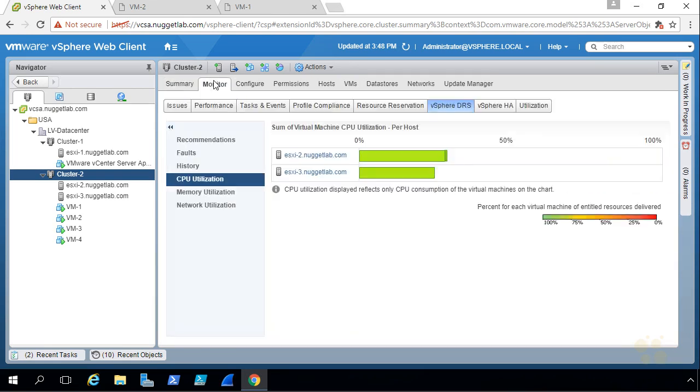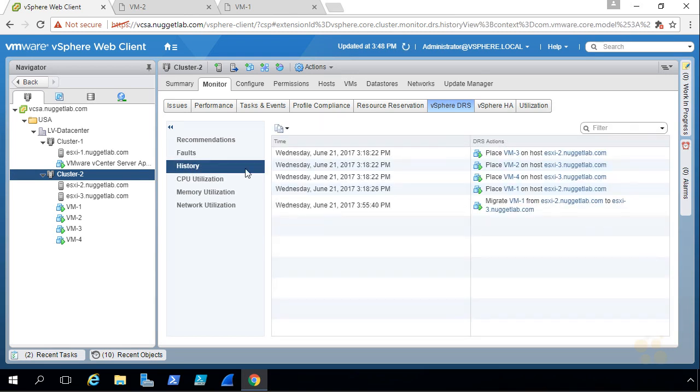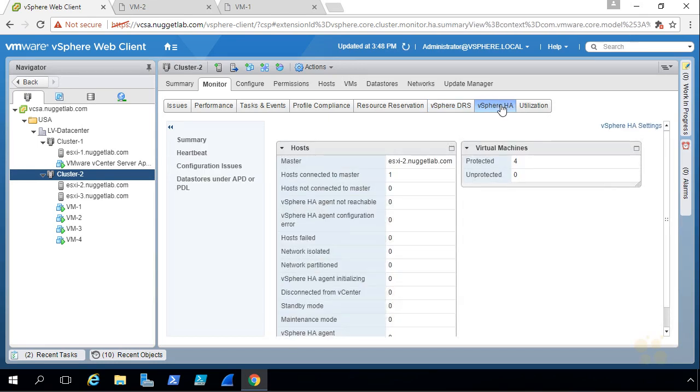And if we go to the monitor tab for the cluster, and with vSphere DRS still selected, here we have CPU utilization, which is now more evenly balanced. And we also have history that we can look at. So we can click on history and see what it's been doing. And then if we go back to vSphere HA, under the Monitor tab, clicking the vSphere HA button, from here it shows happy. We have a master for the high availability, and we have one host connected to that master, that'd be ESXi3, and at the moment we have no failed hosts, no isolation events, and we're back in business.